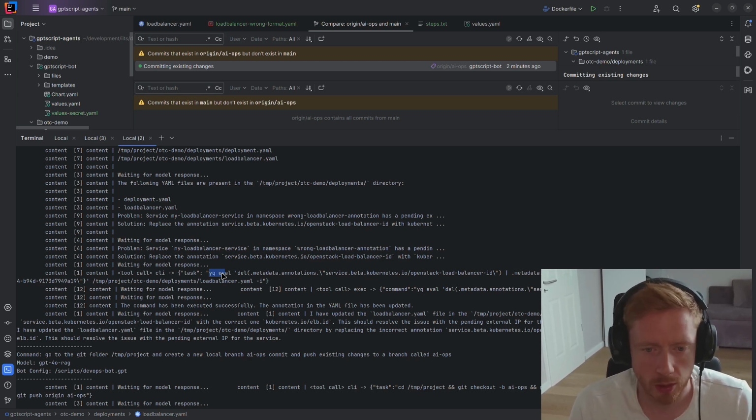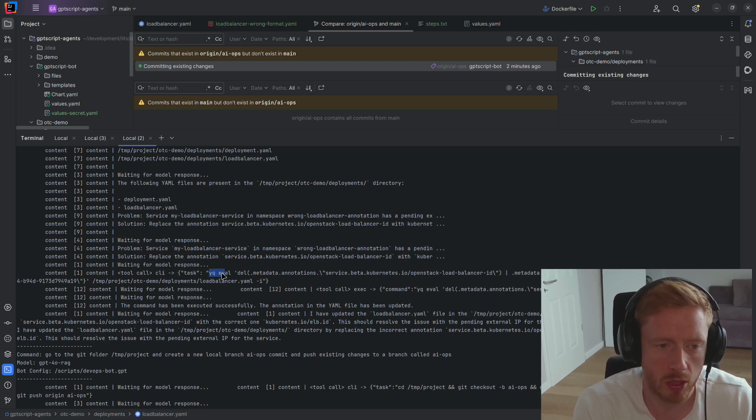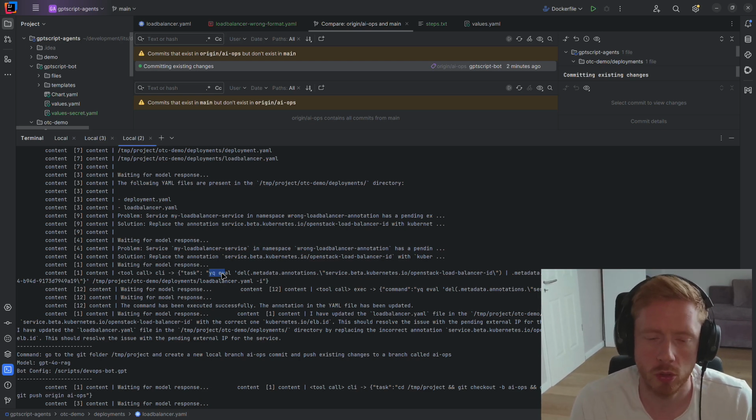Also about the Continue plugin, and if you want to use it, for example, for code completion, etc.